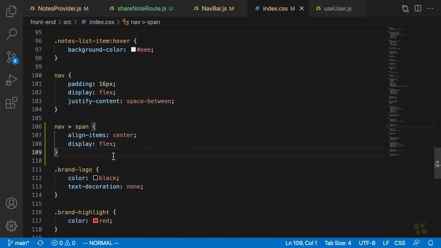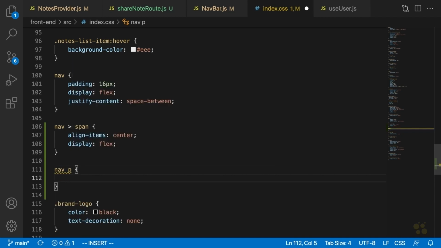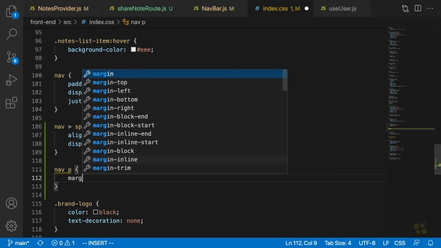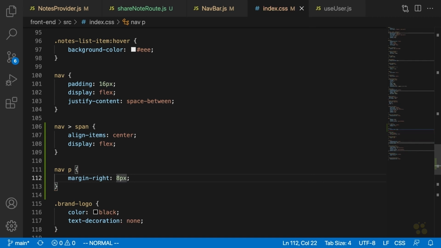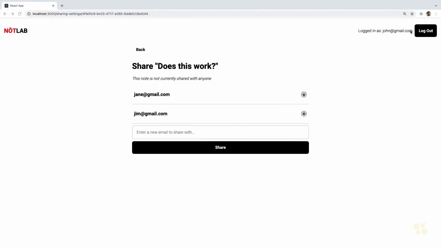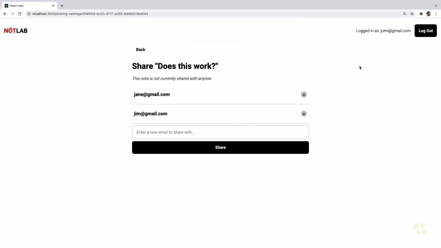To do that, we can just say something like nav p, I suppose. So we'll just say a paragraph inside a nav. We'll just add a margin to that. So we'll say margin-right, and that should be something like 8px. All right, if you want to go through and add your own class names and stuff, feel free to do that, but that gives us that nice spacing. Actually, let's do a little bit more. We'll do something like 16px. Okay, so 16px. And there we go. All right, cool.